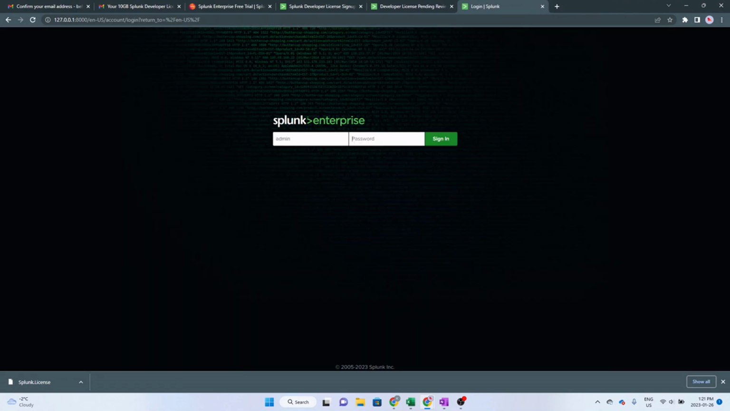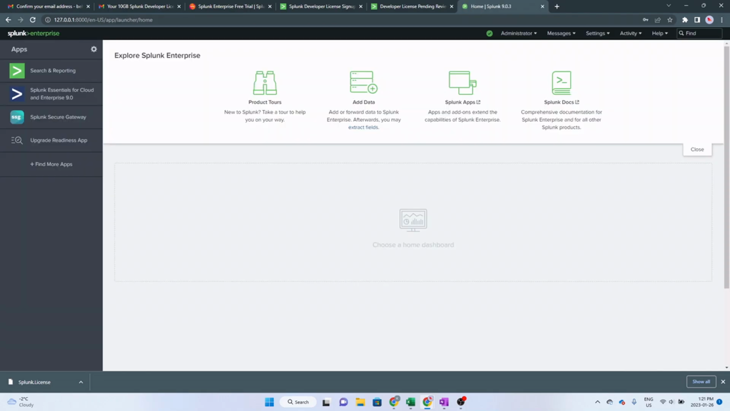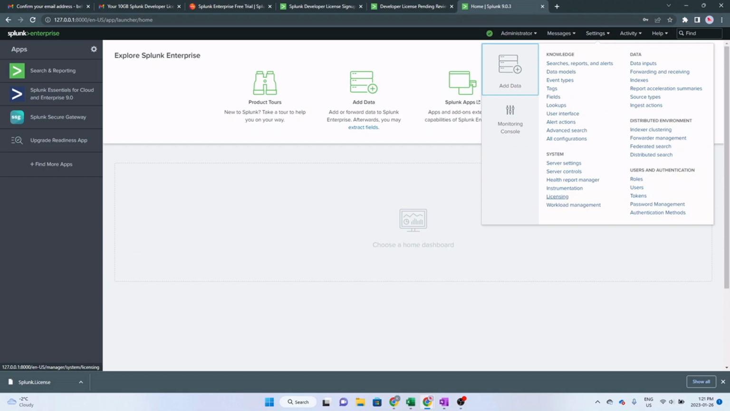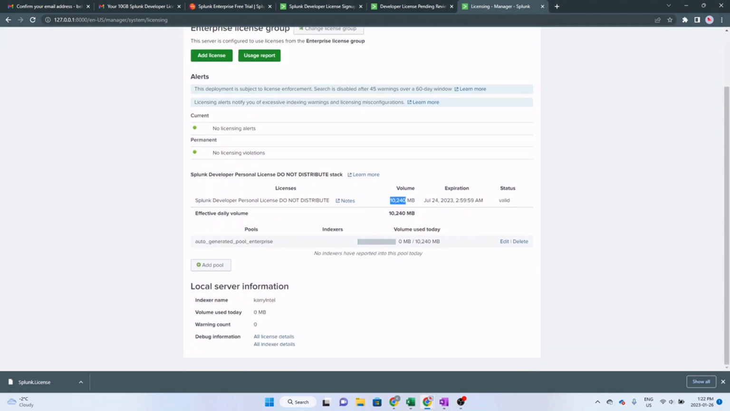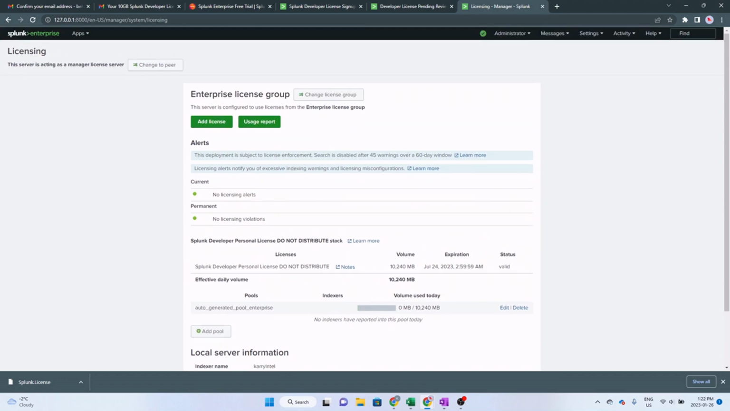So log in again, and this time go into your licensing settings. And now you can see that it's an enterprise license group. It's a 10 gigs license and it expires on July 2023. So there you go. You have installed Splunk and you have set it up a license of 10 gigs a day successfully.